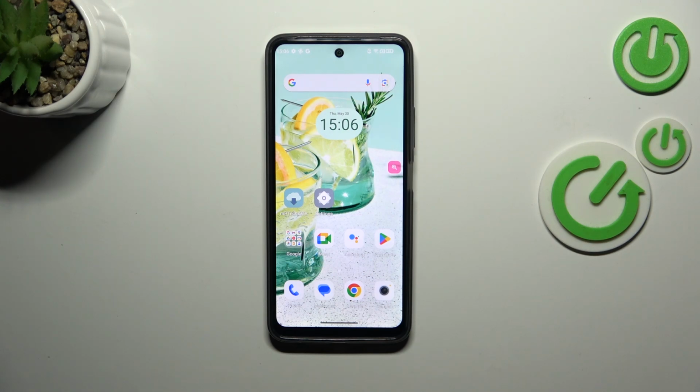Hi everyone, in front of me I've got MyPhone N23 and let me share with you how to allow unknown sources on this device.